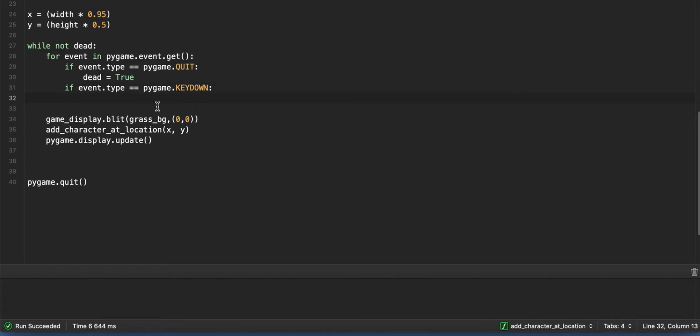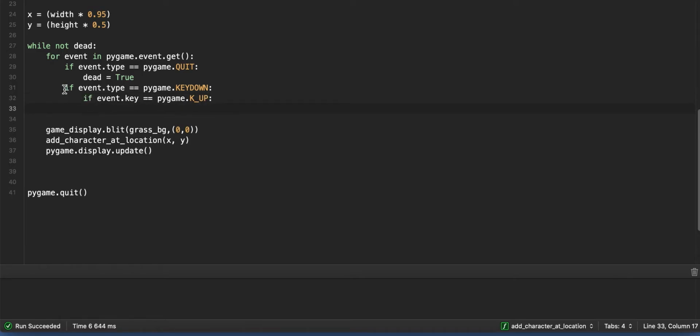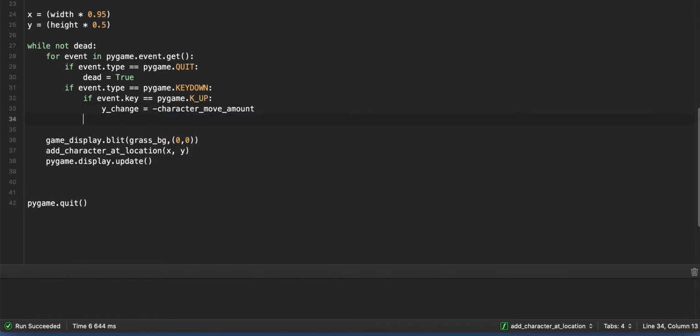Now we need to check which key they are pressing. So we can do if event.key matches pygame.K_UP. This is saying if they press any key, and now we're checking to see if they press the up key. If they press the up key, then we're going to update our Y change variable. We'll set Y change equal to negative character move amount.